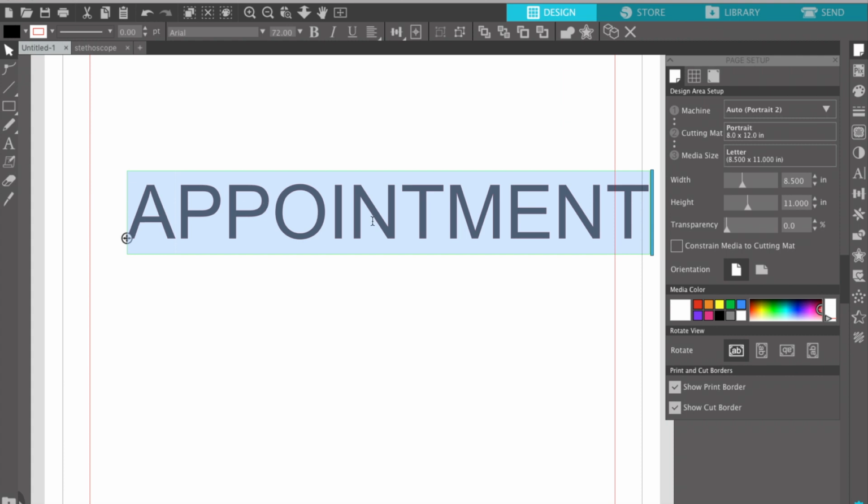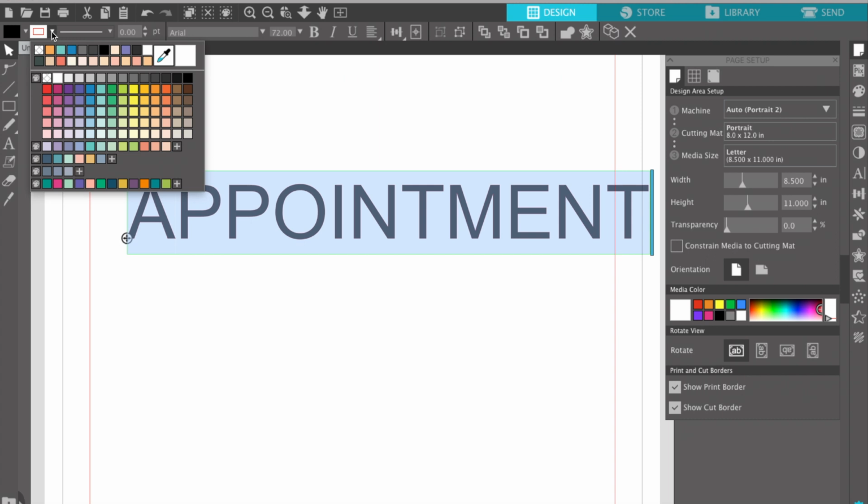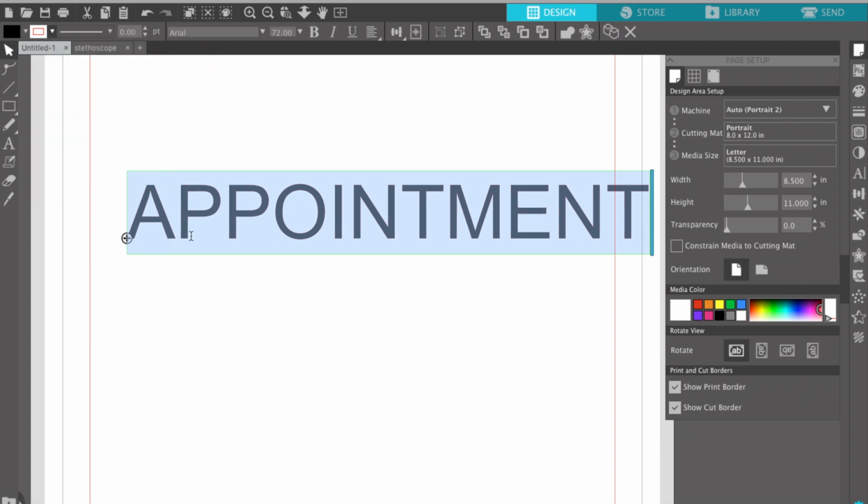It turns blue now. It's always going to have a very slightly red outline, and that's the cut line. We don't want each letter to cut out individually, but that's the default. So we're going to go up here and click this. It's the transparent or no stroke or no outline, whatever you want to call it. I'm going to click this one right here, and that'll take the red away, so it's not going to cut anything right now. We don't have any cut lines. And then we'll just leave the appointment black right now. That's fine.